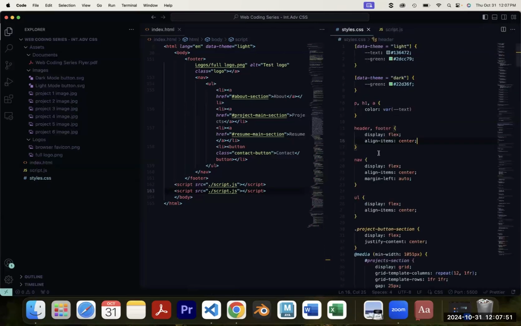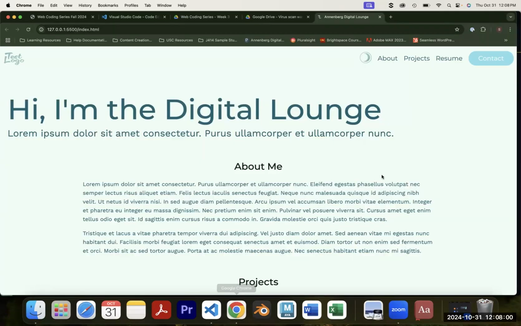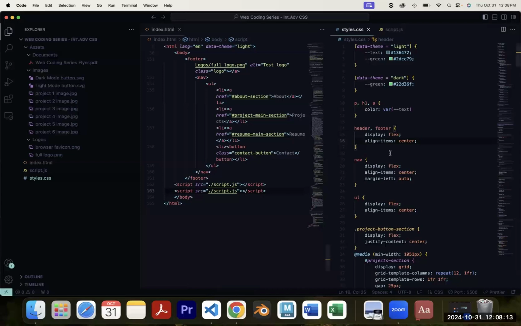Let's go back to some stuff that you already know and do some fun stuff. What I want us to do here is, when we hover over this contact button, let's say I want it to change colors. And you can do that all with CSS. So let's go back to our CSS code.